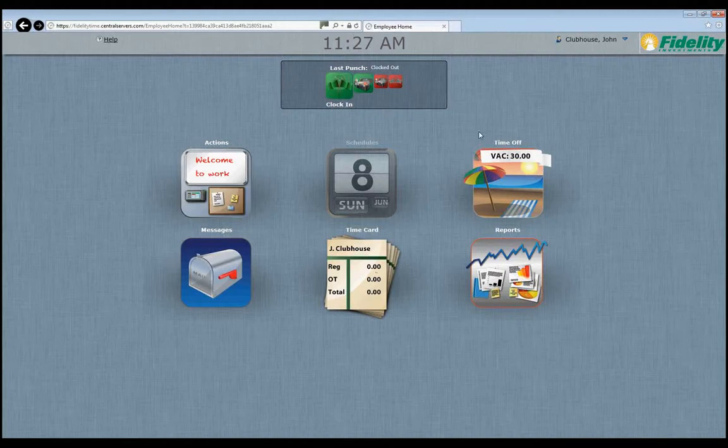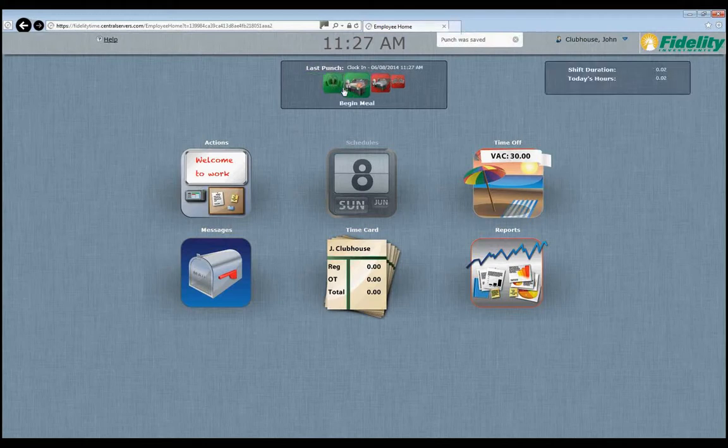So the first thing I want to point out is the action bar, which is here at the top. You'll see these icons. There's a clock in, a begin meal, an end meal if you're eligible for a lunch, and a clock out. This is the easiest place for an employee to clock in and clock out. They just come here, click clock in, it will tell you that the punch was saved, and then a timer will start, showing today's hours.